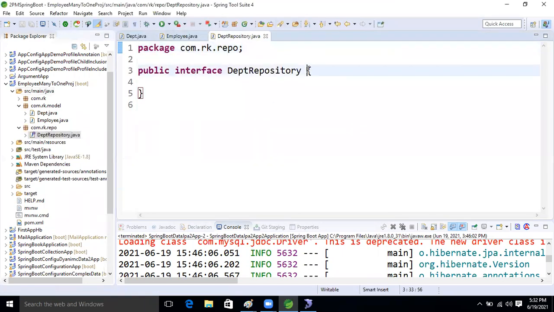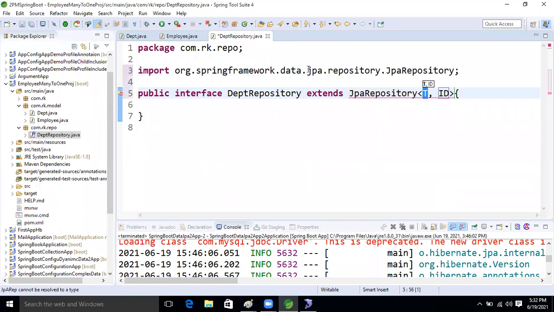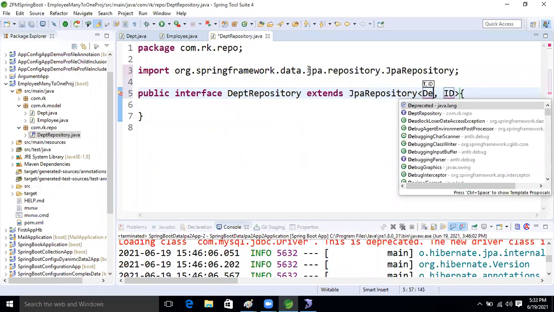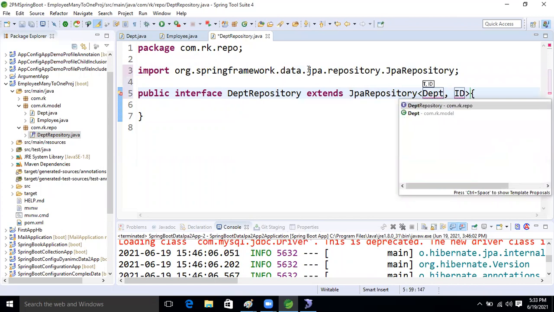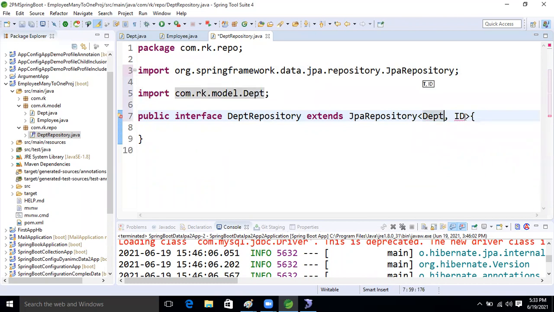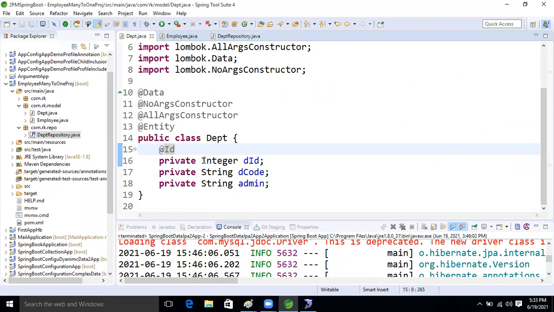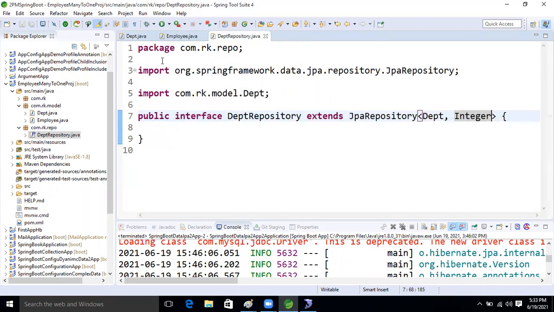So here what will we do now? Extend it, extend JPA repository. Here we take Department, and what do we take here? Integer. Why are we taking Integer here? Because in the department we made this ID the primary key, so the type of that ID we are taking.